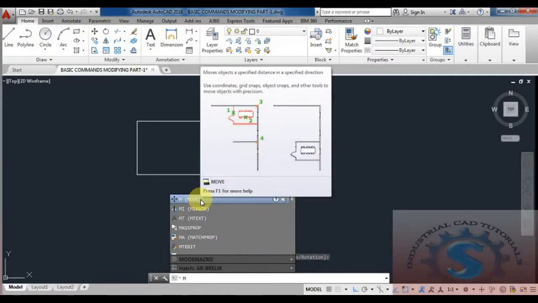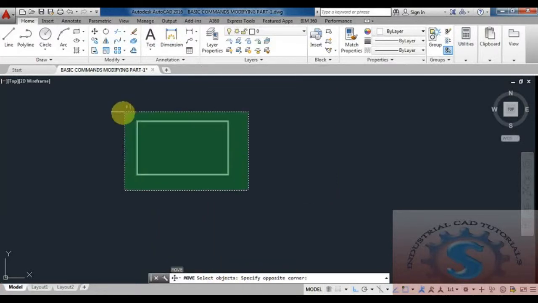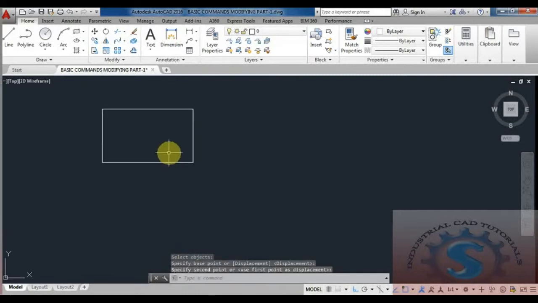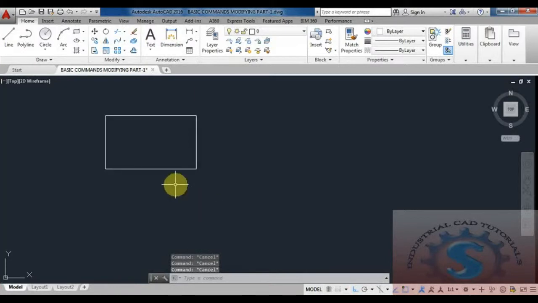Move command. I want to explain the move command. First we go to M, enter, and select the objects like this and click enter, then select the object like this. You can move it anywhere you position, and you can also change the angles by using the move option.